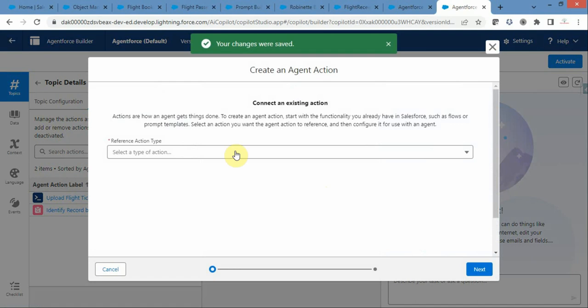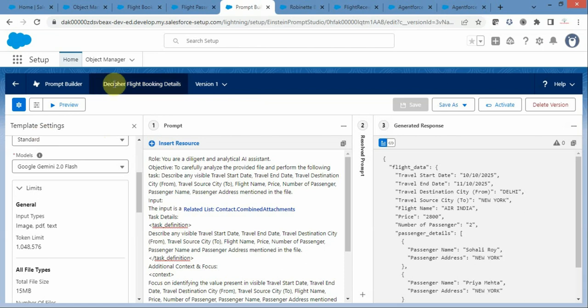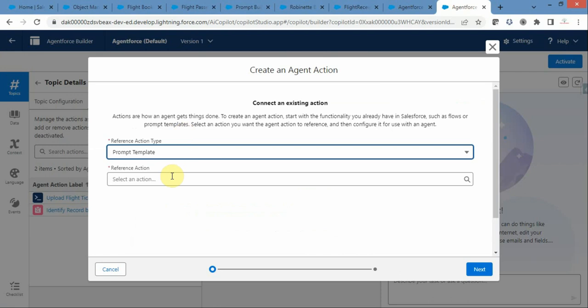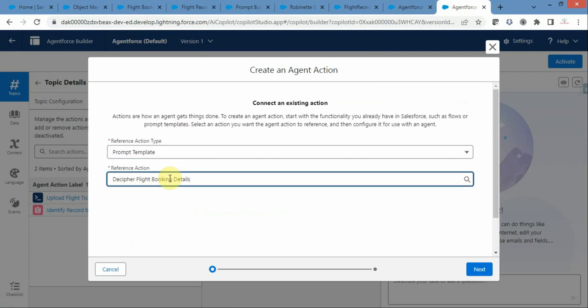Then let me create a new action. My new action will be of type prompt template. This is the multimodal feature that I am going to use, so that's why I selected prompt builder. And in the reference action, I want to use, okay, why is it not coming? See, this is not coming. Now what to do? Why is it not coming?